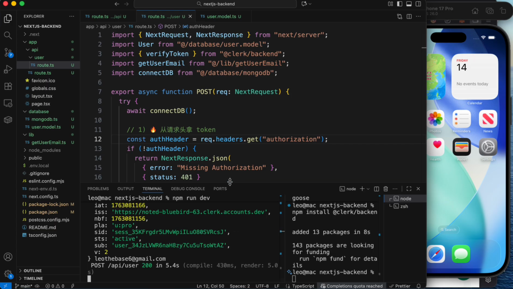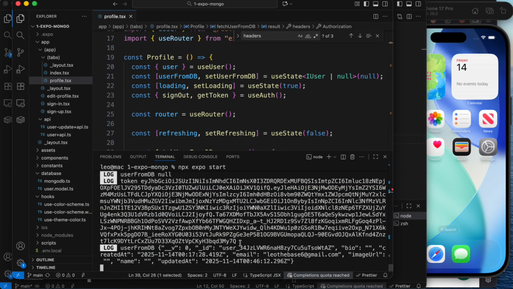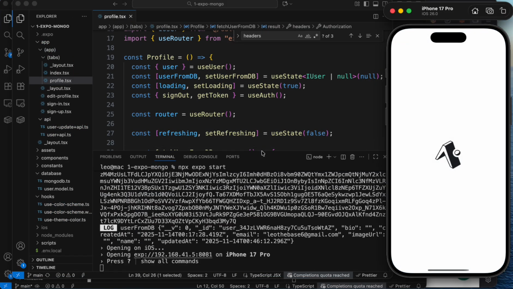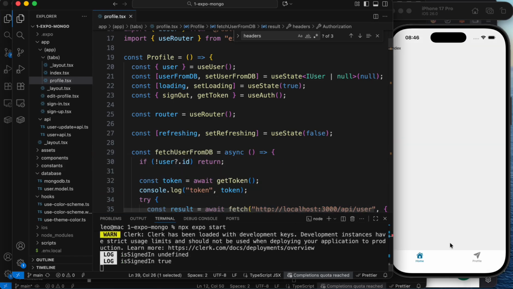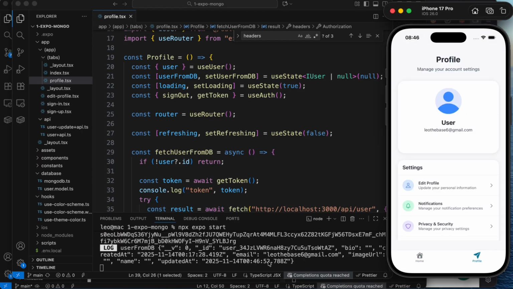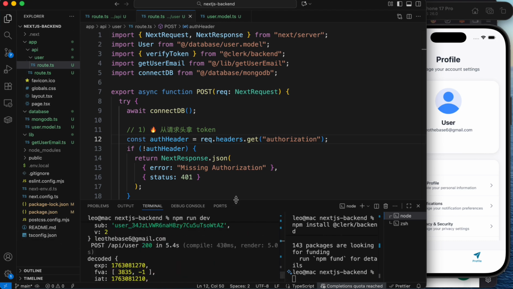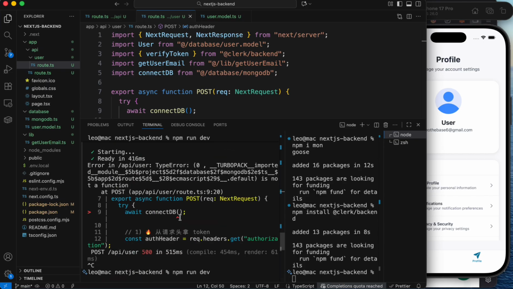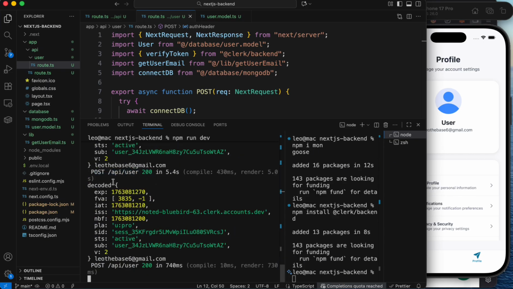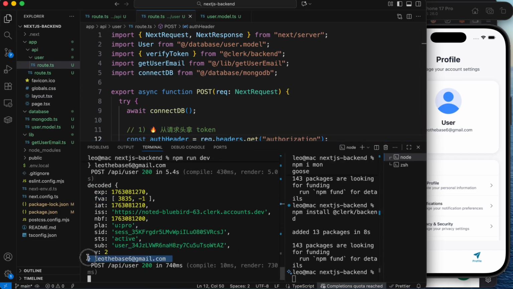So this is the server side. And this is the front end I open. And profile. And it gets a user. And then we go to the server side and check. This is the API. The server side is posted to this. And we got the decoded value. And sub is the user ID, and also the email. We use this ID to get the email.